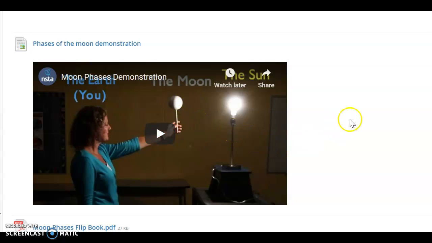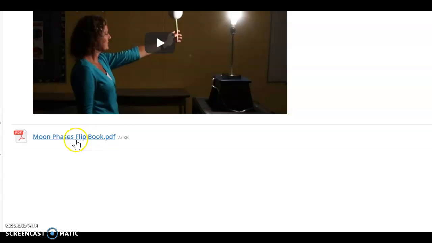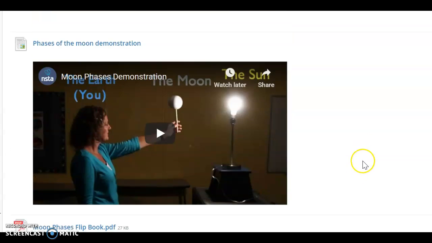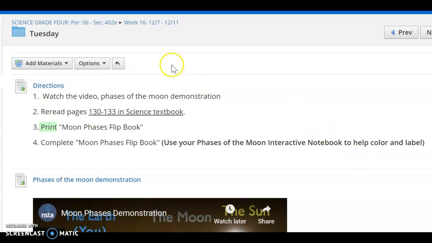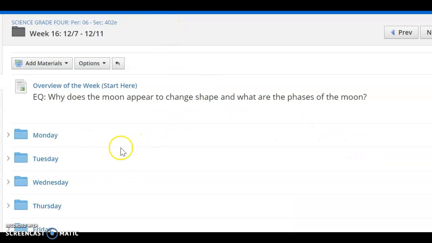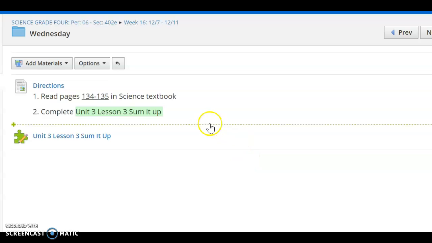So you're going to watch this video, and then you are going to complete this moon phase flip book. So you're going to open that, read the directions very carefully to complete that flip book. On Wednesday, you are going to read text pages 134 and 135, and then you are going to complete this Lesson 3 Sum It Up. This just checks for your understanding of the moon phases.